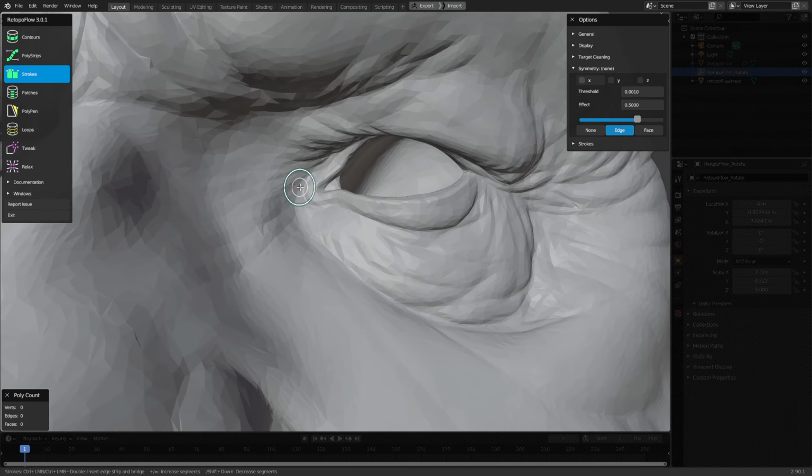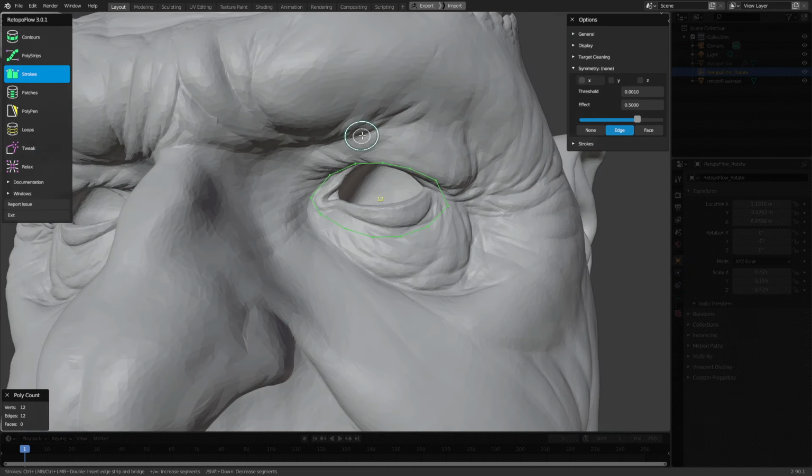And then I'll start to just draw out by holding down the control key, just draw out a circle around the eye like so. And then you're going to be seeing that we have now 16 segments. I'm just going to decrease that to something like 12. And then we're going to draw a second circle around the eyes like so. And now you can see we have created a topology.